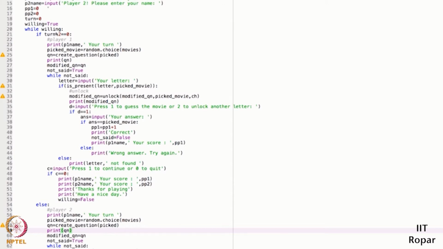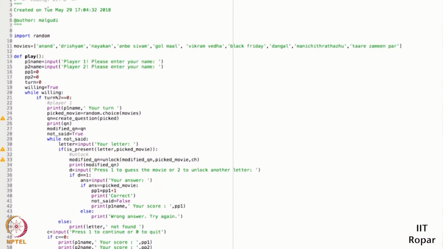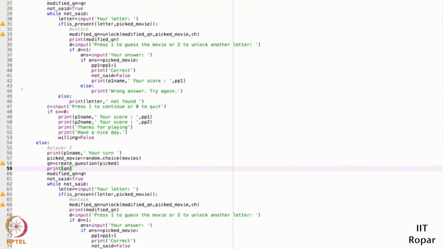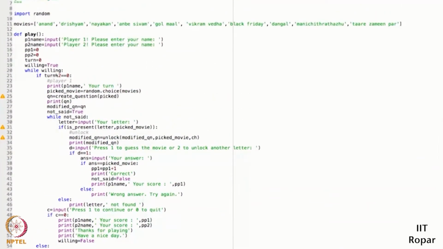In case the person wants to continue, what should be done is you should increment the value of turn. As you could see here, you increment the value of turn so that the next player gets the chance to play. The thing continues this way. You can play the game on and on as long as not even one of them wants to quit the game.